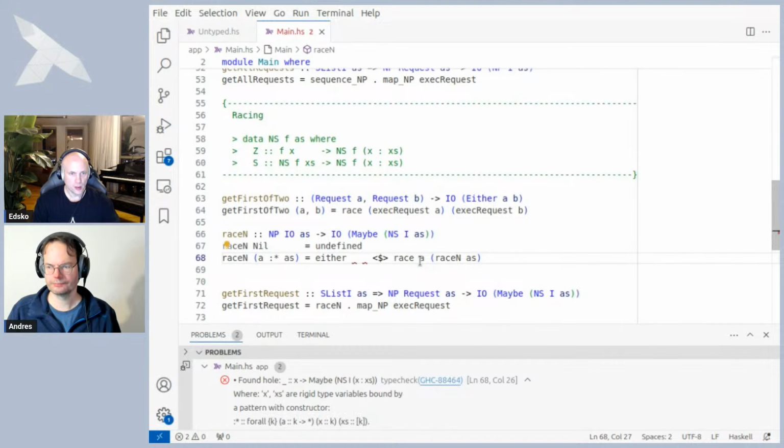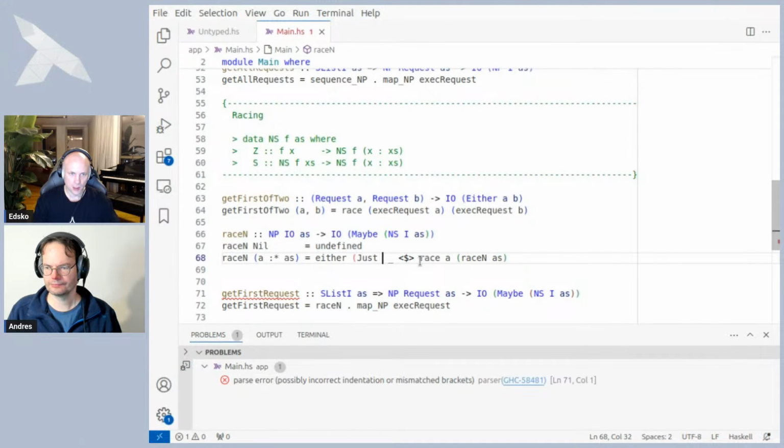So the first one is where we got the result from the first action. So we have a result. So we did not time out. So we used just for that. And then we have an x that we need to insert into the sum. It's the first element in the sum, like the first index. So that's Z. And then we need to deal with this identity functor, so we need to wrap it in I.